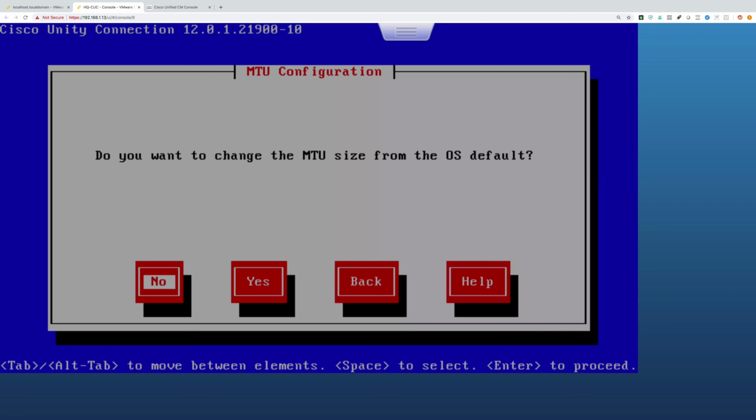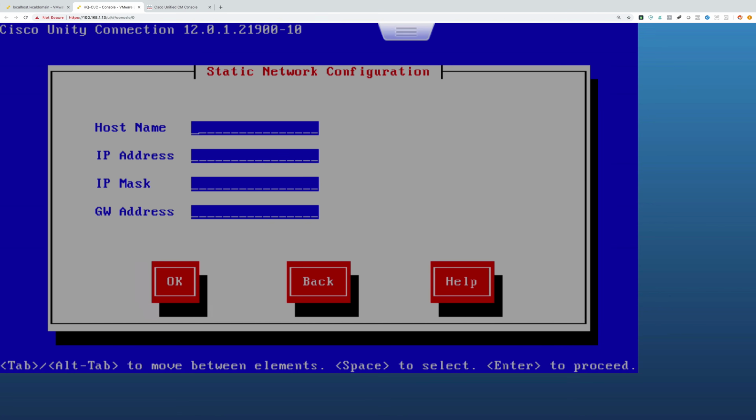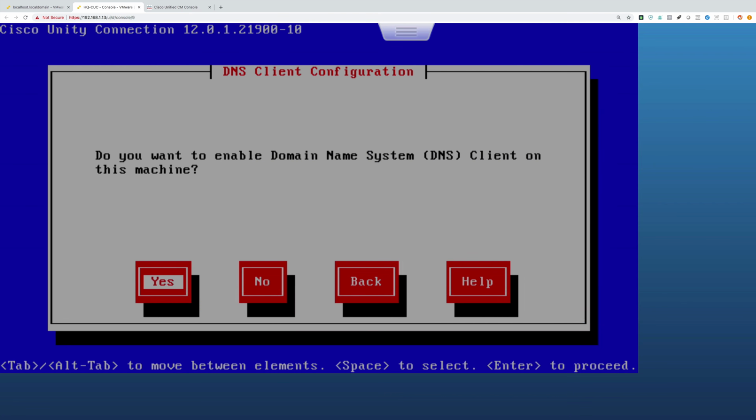And we'll do continue because I'll let the virtual machine take care of the speed and duplex settings on the NIC. I don't want to change the MTU size from the default. I don't want to use DHCP because I want to set a static IP address. First, the host name though is HQ-CUC. The IP address is going to be 10.3.3.3 with a 24-bit subnet mask. The gateway address is 10.3.3.100. I do not want to enable DNS on this machine. We'll say no to that.